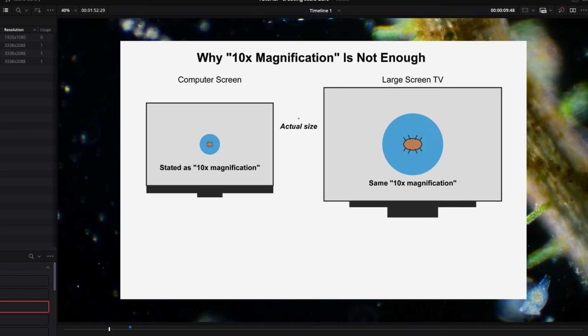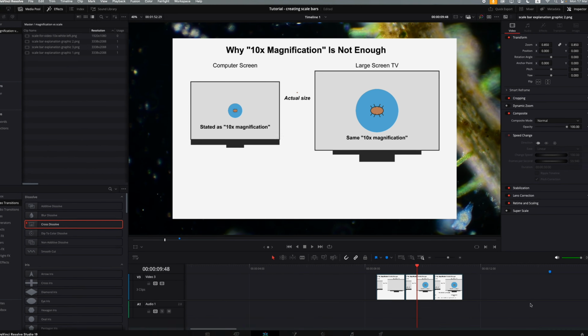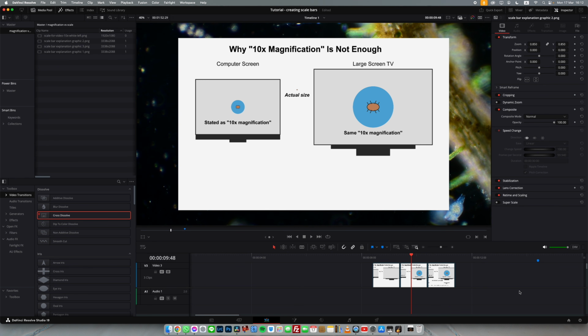When we share our video with other people, depending on the screen they're using, the organism may look larger or smaller. Even though both of these screens are showing the organism taken with the same 10x objective, we can't say that the organism is 10 times its actual size. As you can see, the large screen TV displays the organism much larger than the computer screen. And if we were viewing on a cell phone, the organism would look a lot smaller. Compared to its actual size, we know nothing about how big it really is.